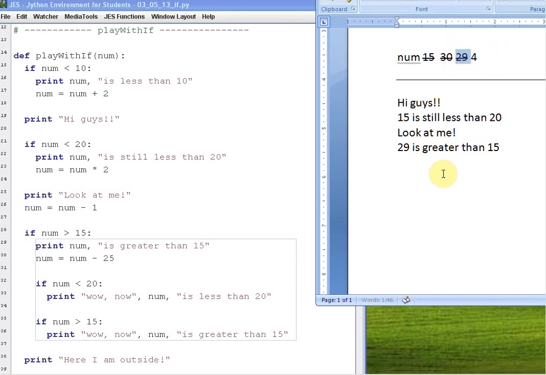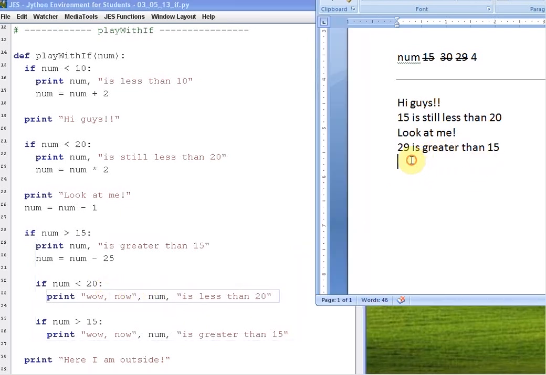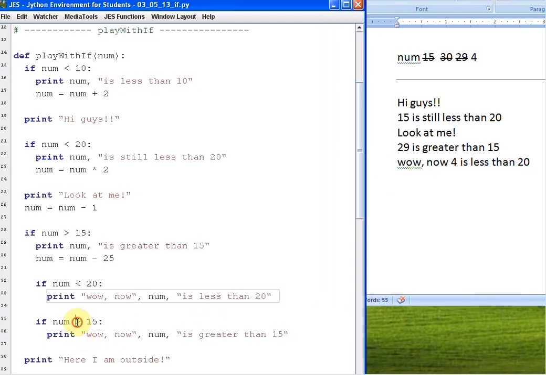Goodbye, 29. And now it says if num is less than 20, so yeah, we do the stuff in here. We'll write, wow, now, what do we got? 4 is less than 20. Another if num is greater than 15. Well, num is not greater than 15. Num is 4. So we're going to just skip this line.